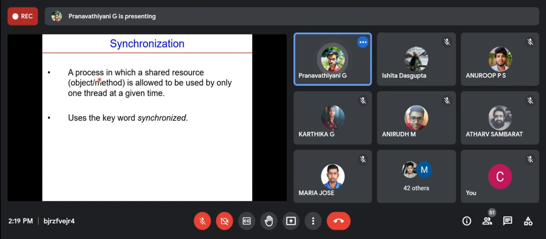Why? Because if another thread utilizes it at the same time, your transaction gets disrupted. For example, I'm going to a bank and depositing some amount to my account, say 20,000, and simultaneously I have given my ATM card to someone to withdraw that same 20,000.